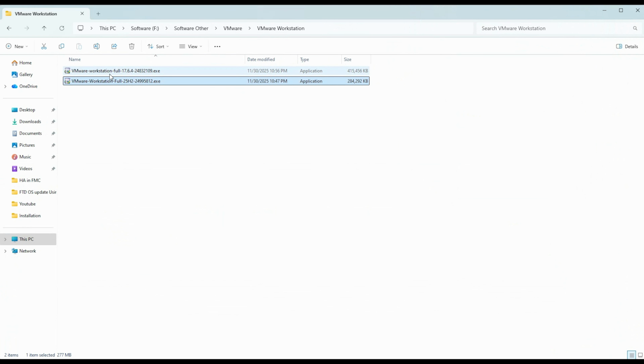Learn how to install VMware Workstation Pro 25 easily and prepare your full lab environment.